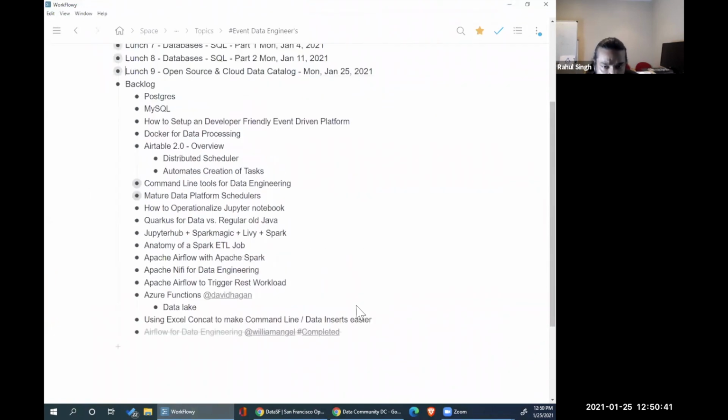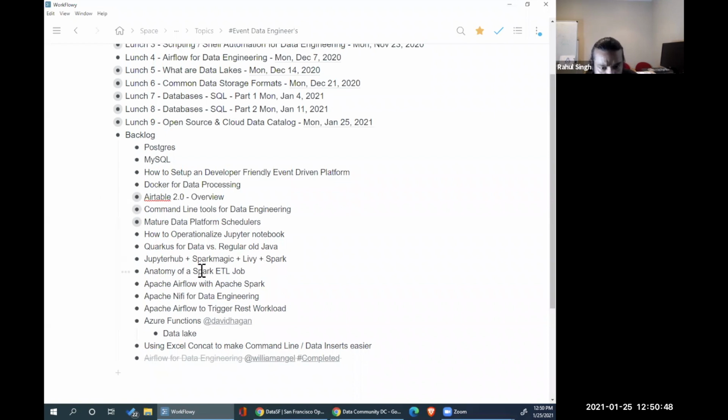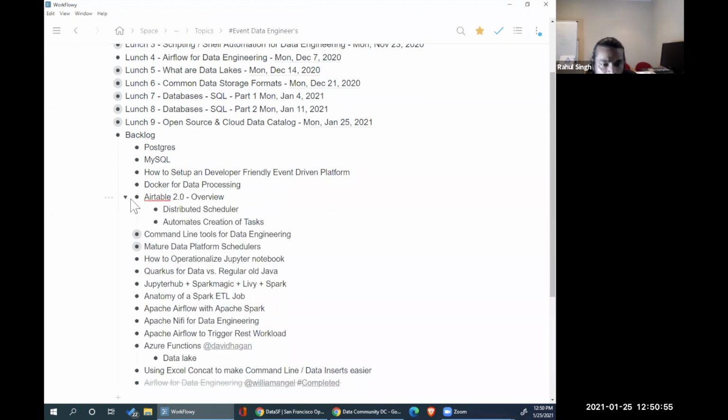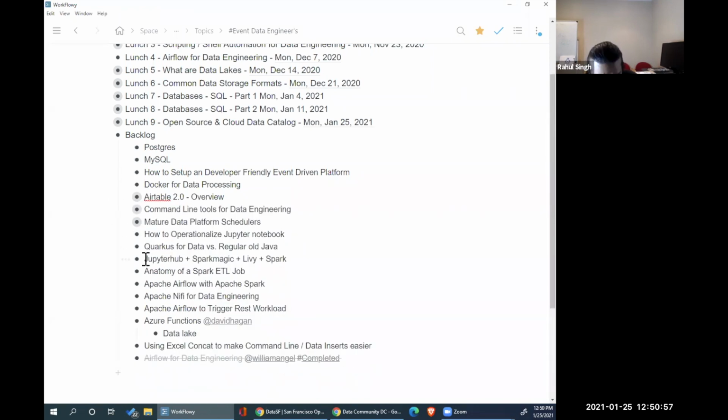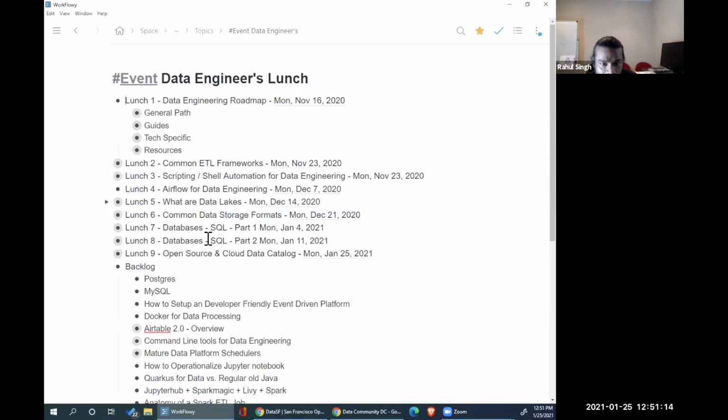There are a variety of topics in here. I know we have somebody that's willing to do a talk on Airflow 2.0, which is pretty new. And I think the one that I'm looking forward to is Apache Airflow with Apache Spark. And if there aren't any other exciting speakers that want to come and speak, what we'll probably do is just continue with the roadmap next week.